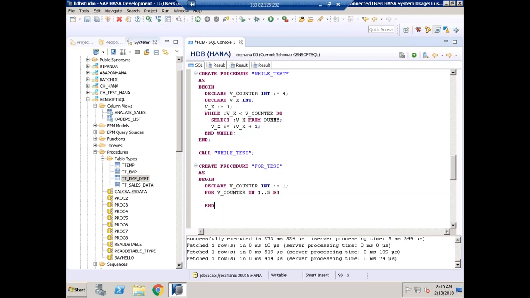So the change you have to understand here is, in case of a while loop, we have to increment the iteration variable, whereas here it is auto incremented from 1 to 5. It will automatically do the incrementation. So I'll say select v_counter from the temporary table dummy, end for, procedure end. So this is the syntax for for and end for. Here we need not increment this iteration variable; it will be automatically incremented by 1.